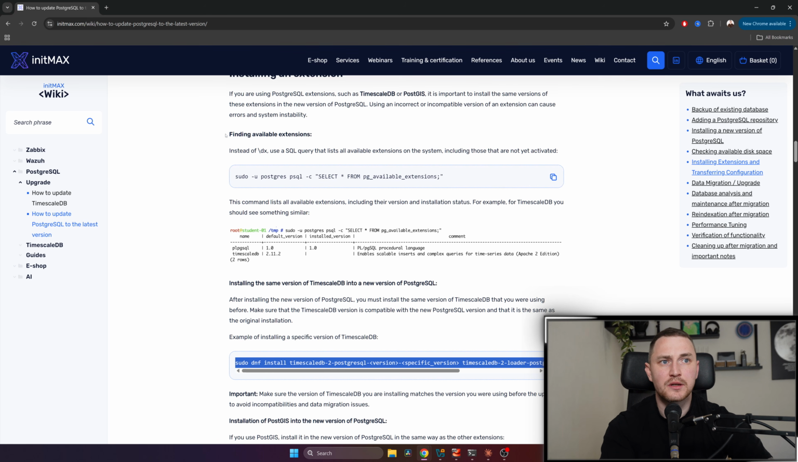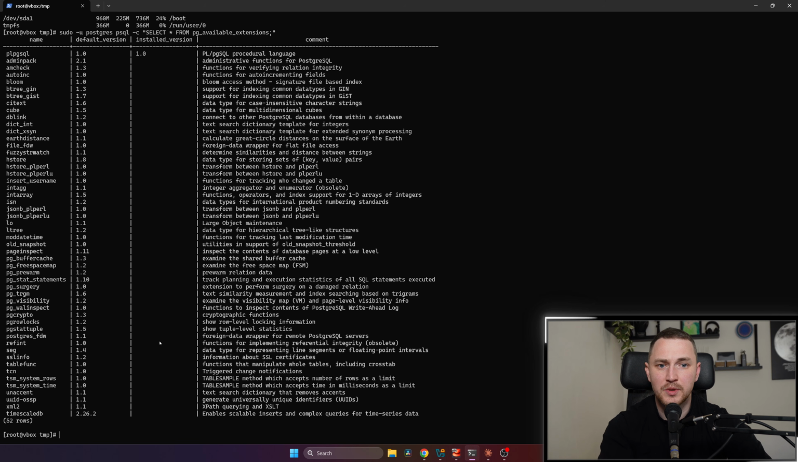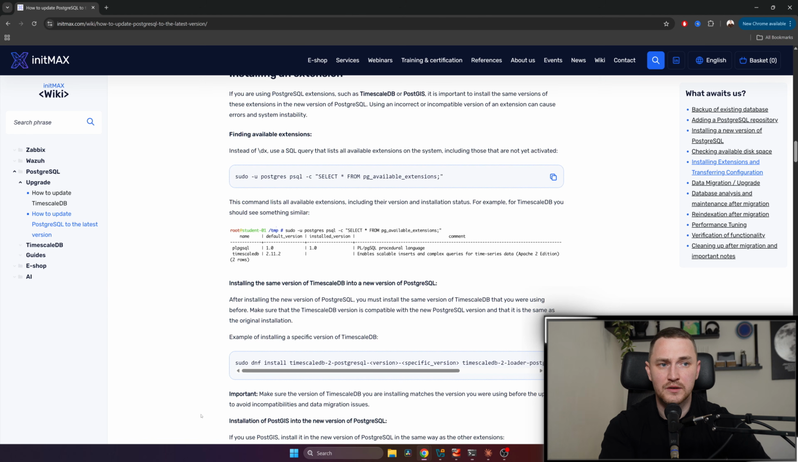And I do already know that I have a TimescaleDB extension up and running on my Postgres, but we can also check by finding available extensions. Just run this command, copy paste. You can see all of the stuff here. And here is my TimescaleDB 2.26.2.